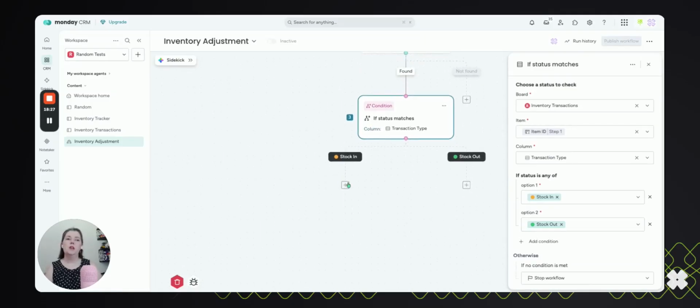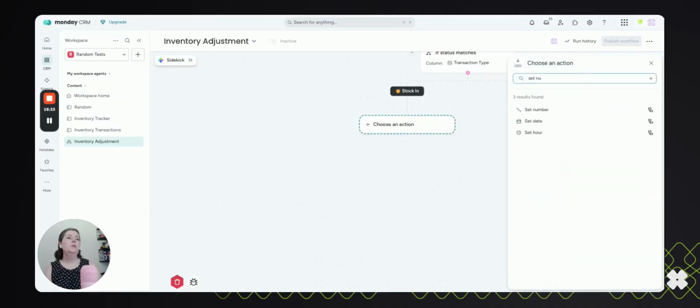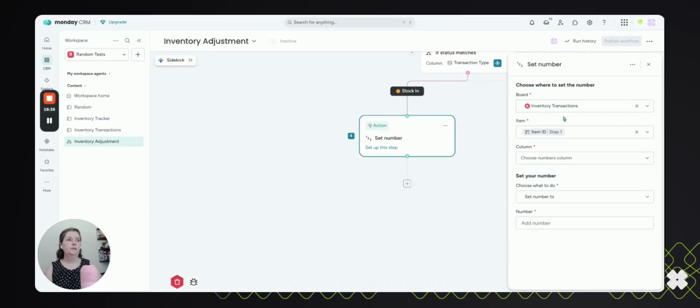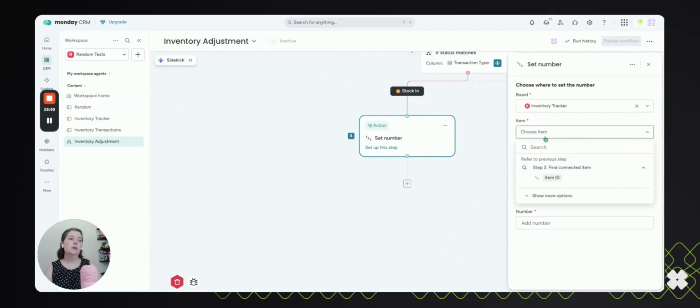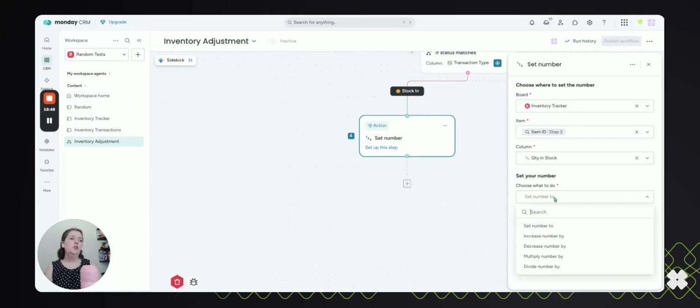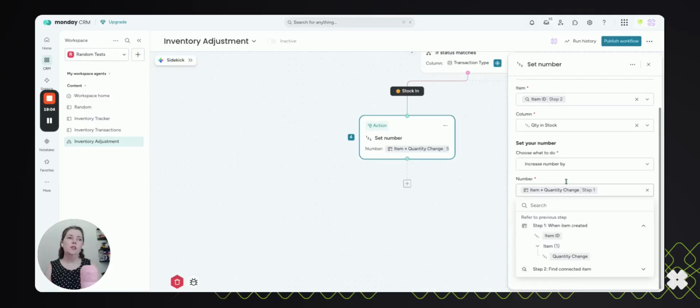All right, so if it's a stock in, then we're going to go to action and we're going to say set number. The board we're changing again is the inventory tracker, not the inventory transactions. So we need to find that item. And then the quantity in stock is the number we're changing. And then choose what to do because this is a stock in action. We're going to increase the number. And the number we're going to increase it by, we're going to go back to that when item was created, the form was submitted, the quantity change.